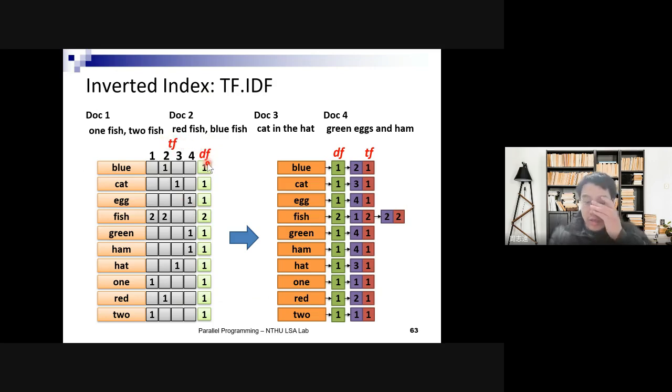Okay? So what happened is this is the index we would like to build. In this example, you can see we have 4 documents. Each document contains some terms or words, right? And in the result you can see, for example, blue only shows up in document 2. So you can see over here we have a value of 1, which means that blue showed up once in document 2.